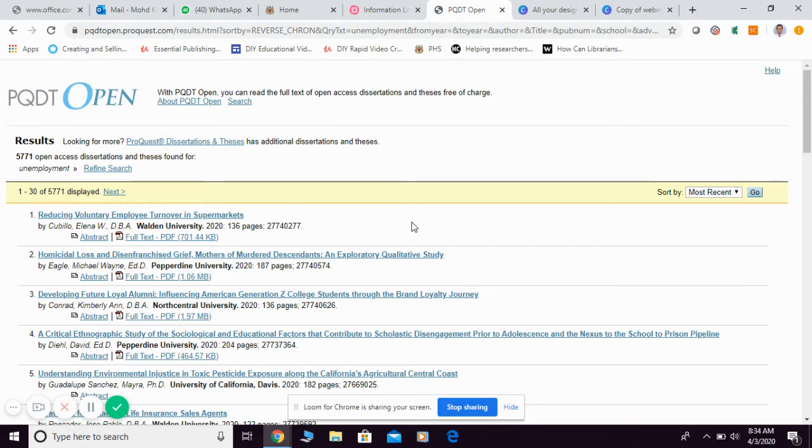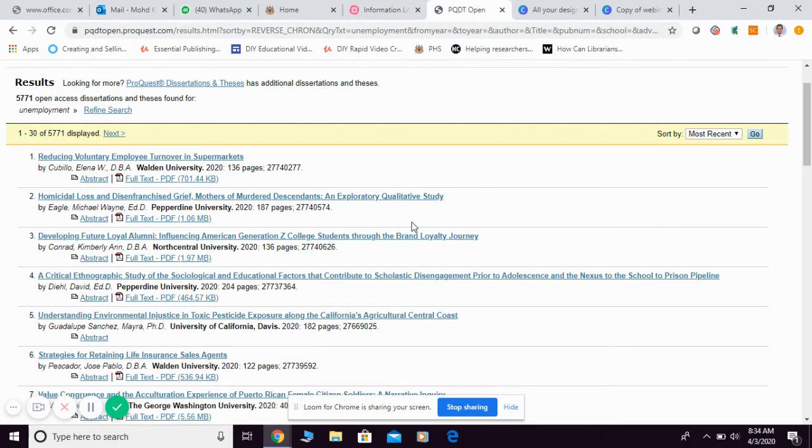And now you can start looking at the title as long as it is relevant to you. And if you find this icon, full text PDF, so meaning that they're going to provide you with full text online. So for example, I want to get this thesis, so I simply click full text PDF.